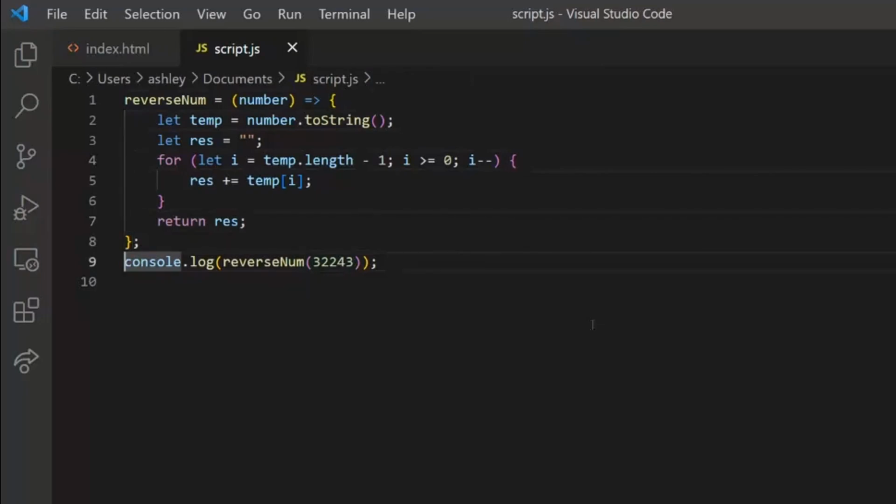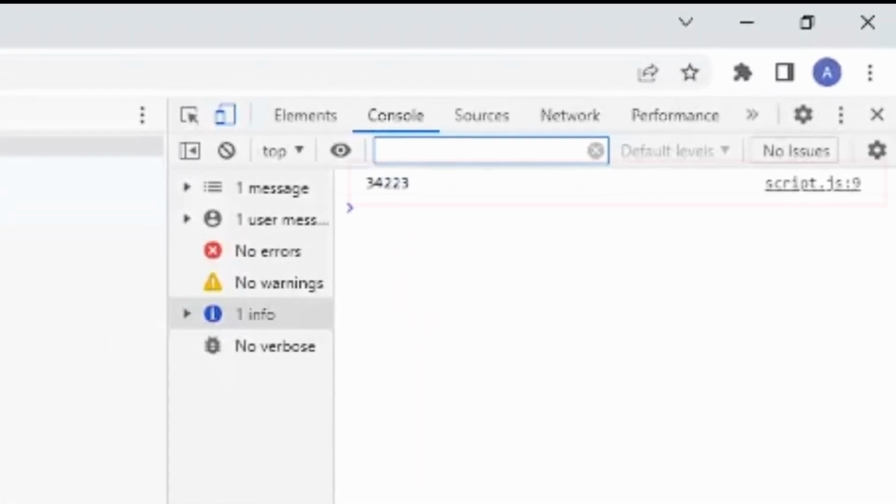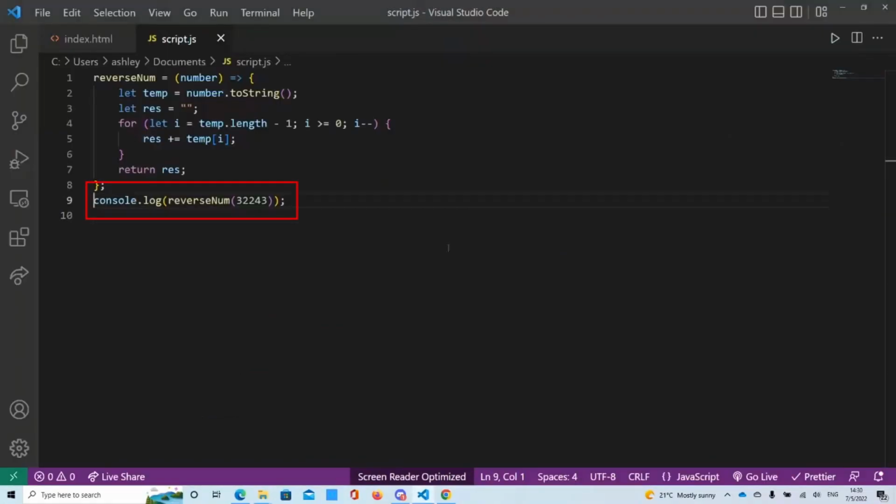So for the output of the code, I've used the number from the provided coding challenge document. That is the output, and the input, as you can see, is here inside this console log.